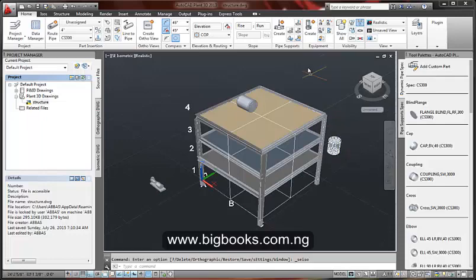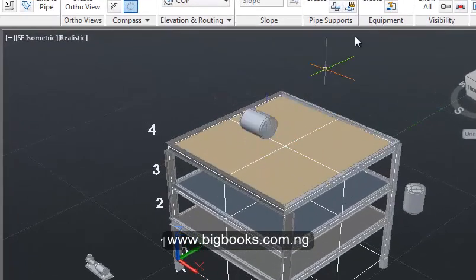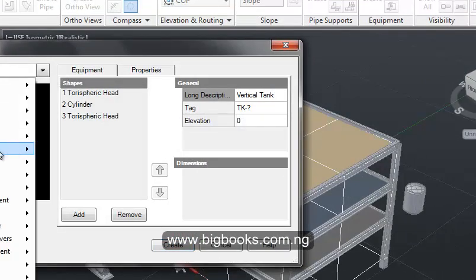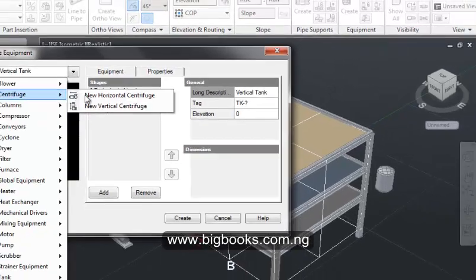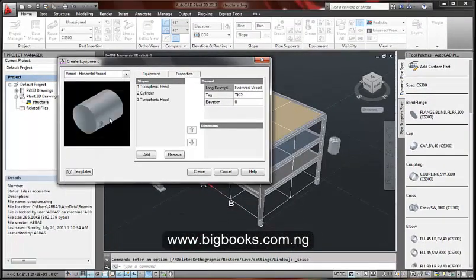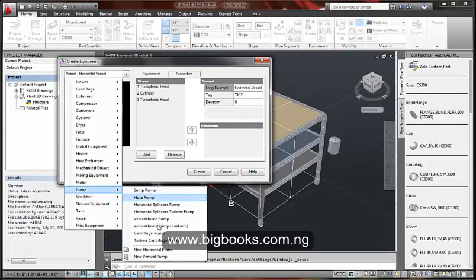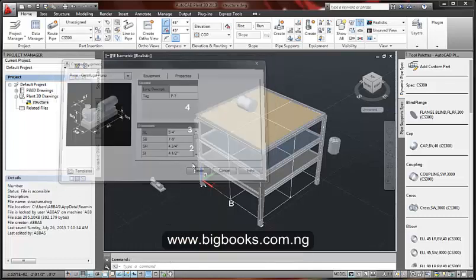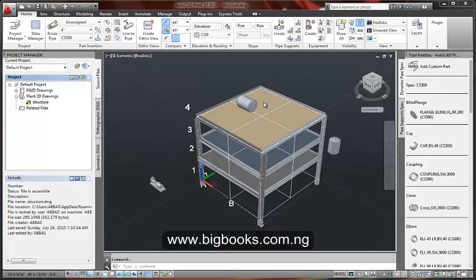It's a tank. If I want to input some of all these things, I just come to create. On create, you can see this is a vertical tank that I just placed. And then here we have a centrifuge. It's a vessel on top here, and the one at the bottom is a pump. I use a centrifugal pump. So I just placed three components here.